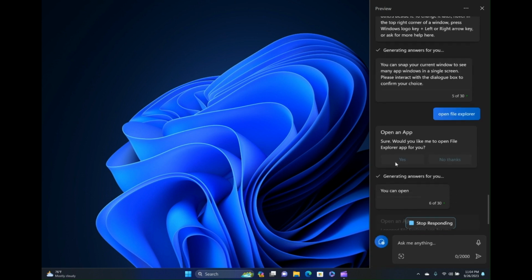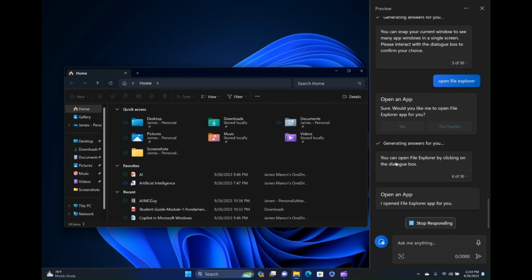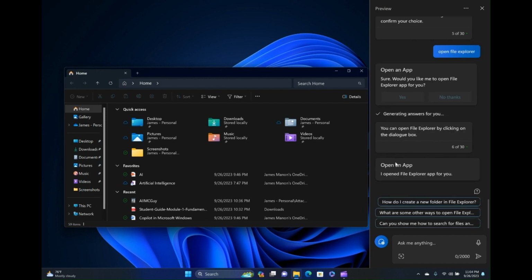Yes, I wish I could have a setting that would just tell it, if I ask you to do something, just do it. Don't wait for a confirmation, which could be a danger. But if I'm asking you to launch an app, just launch the app. Anyway, let's see here. So those are some basic, a little bit of Windows settings, some common tasks.